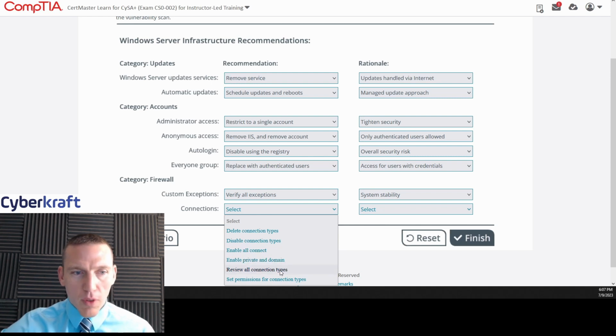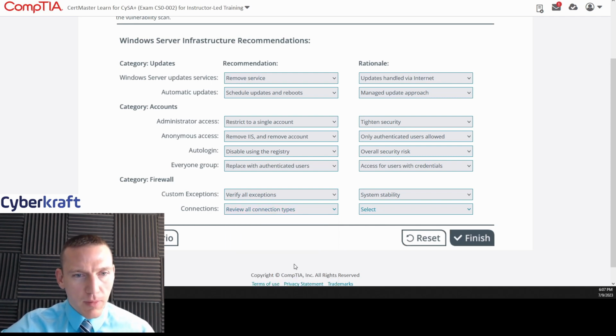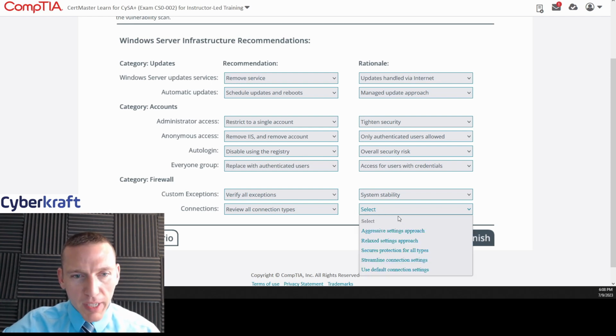I think we would review them. We'd start by reviewing them, because it didn't say that we looked at all the connections yet. And then the reason for that is probably the same as this, some sort of stability, improving the overall health of the system. So, stability, I'd say.